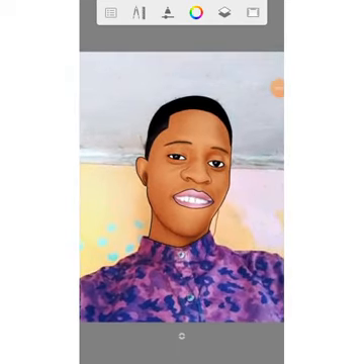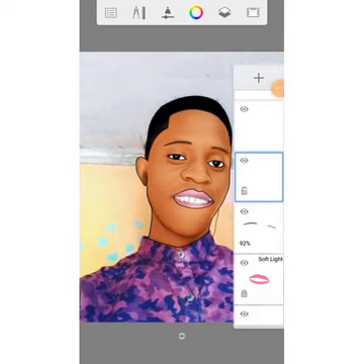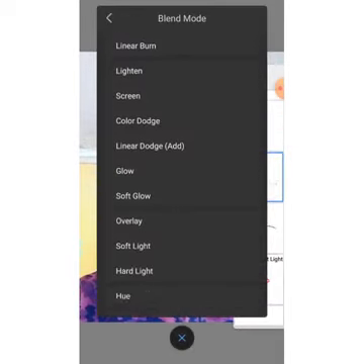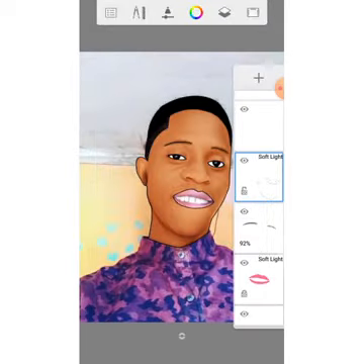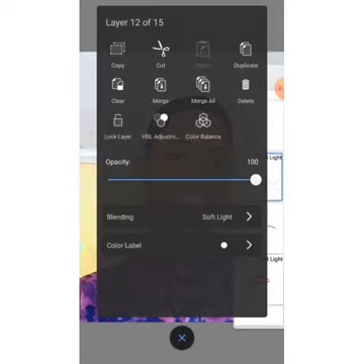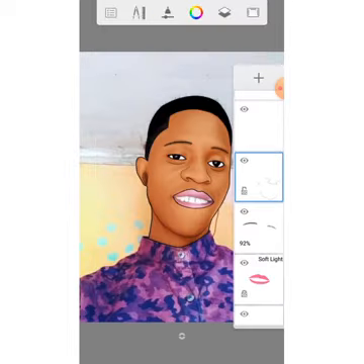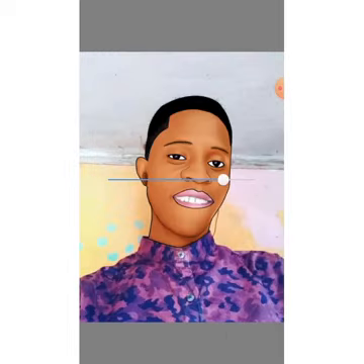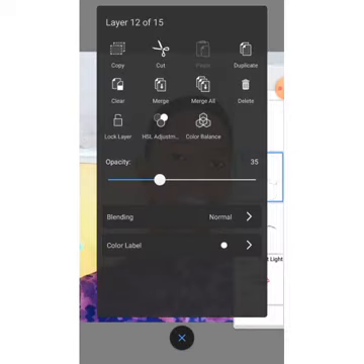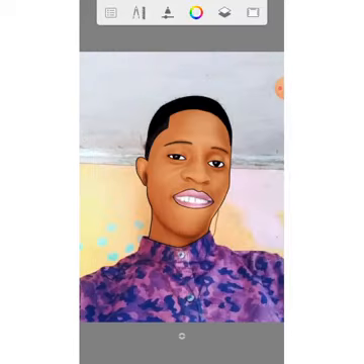So now the next thing I'm going to do is, can you see the one I just drew? I'll change it to soft light. I think soft light is not okay. I'll still use normal, and I only reduce the opacity. I'll reduce it to 35, that is okay.